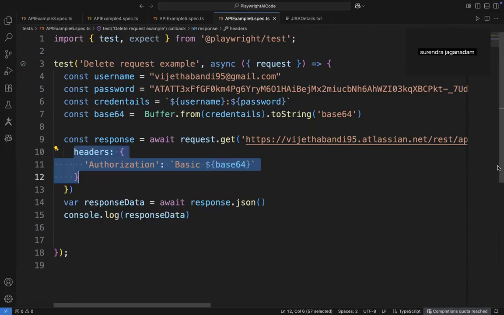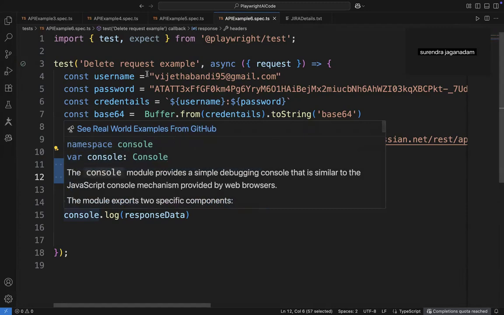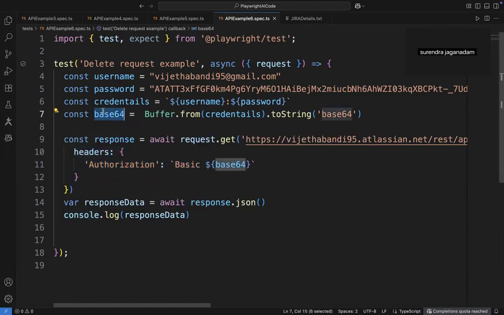So this is a simple get endpoint that I have used. Additionally, you can play around with all the APIs that you have as part of this Jira documentation. But this is a basic get wherein you are using a basic authorization mechanism.